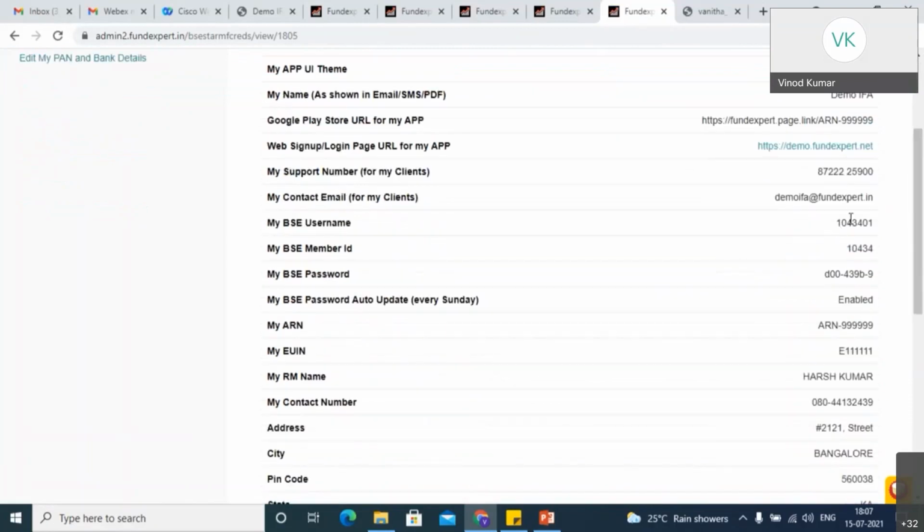And your BSE user ID and password will always be available here. See, your BSE user ID, your BSE password will get auto changed. Usually this should be enabled because this will avoid the issue of failure in future. If any password expires, the transaction will stop. To avoid that issue, we have set it in such a way that your BSE password will get auto changed every week. So every Sunday it will get changed.